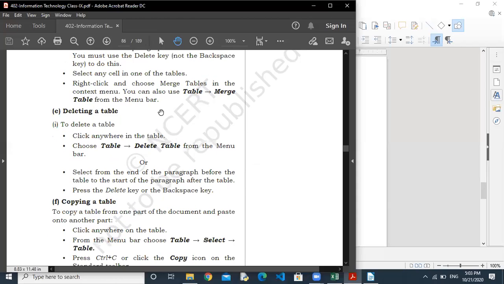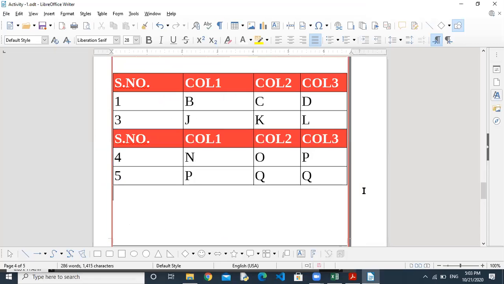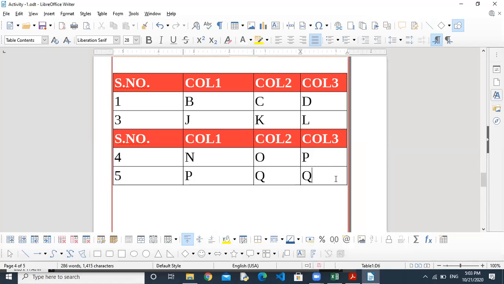So deleting a table is not a very difficult task. Deleting a table is always an easy task. Select from the end of the paragraph before the table to the start of the paragraph after the table. Press the delete key and backspace key. Table and delete table. There are two options to delete the table. Simply, I'm going to press Control Z so that I will get it back. Now this table is here. I want to delete it.